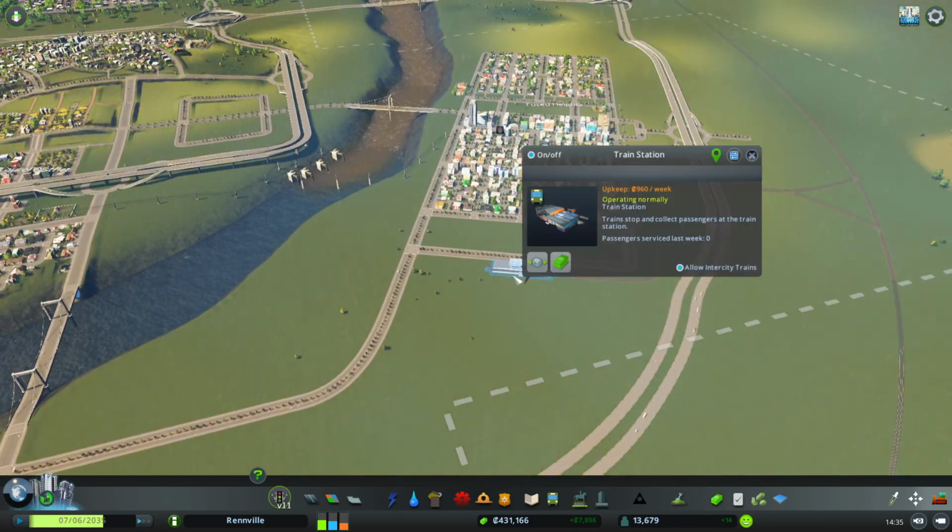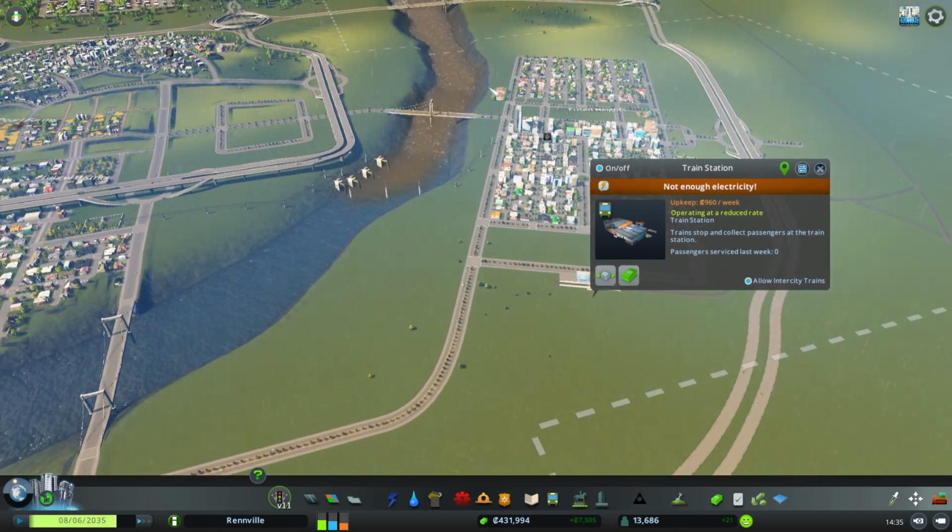So if you click on your terminal, you can see that Allow Intercity Trains has been selected. That means that it will allow trains from other cities. If you turn that off, it means the station is just for your local city rail network. But at this stage we want to leave that on, obviously.